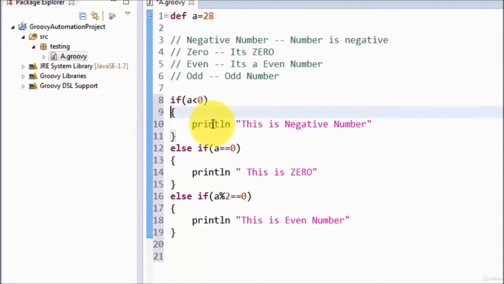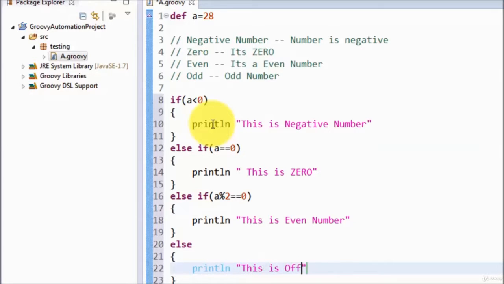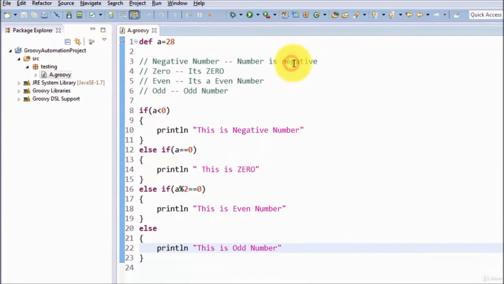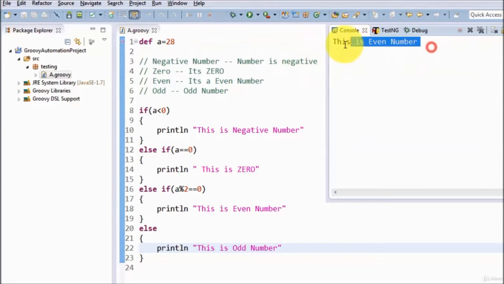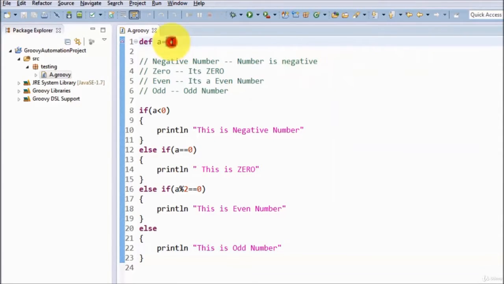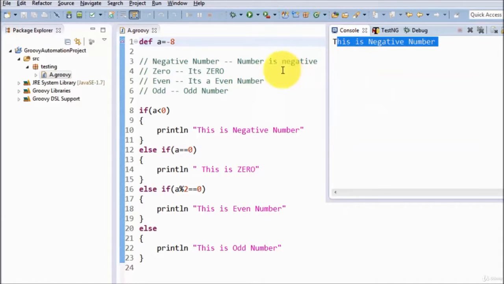And if it's not negative, not 0, not even, then in else I display "this is odd number". Running it as a Groovy script, and here we can see we are getting even number because it was 28. I check a negative condition, so here it should display it's a negative number. So here we see negative number.